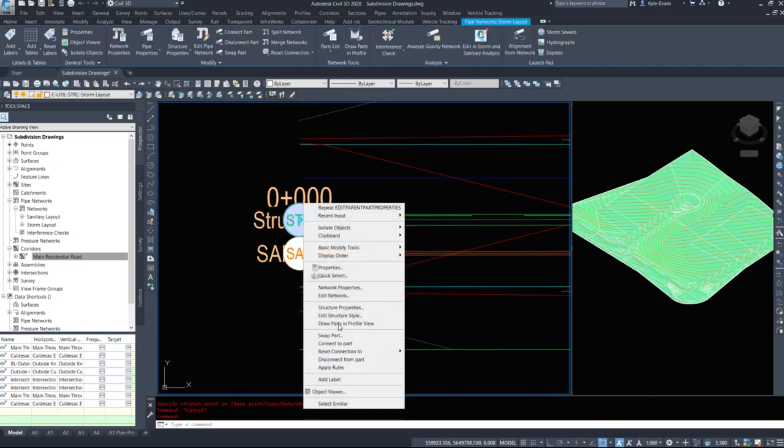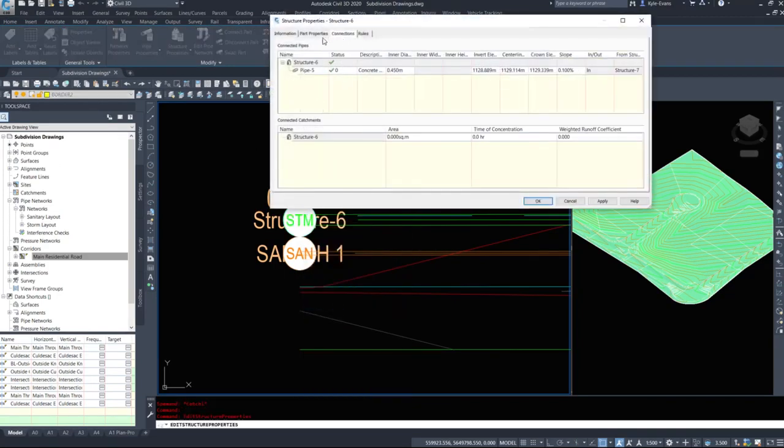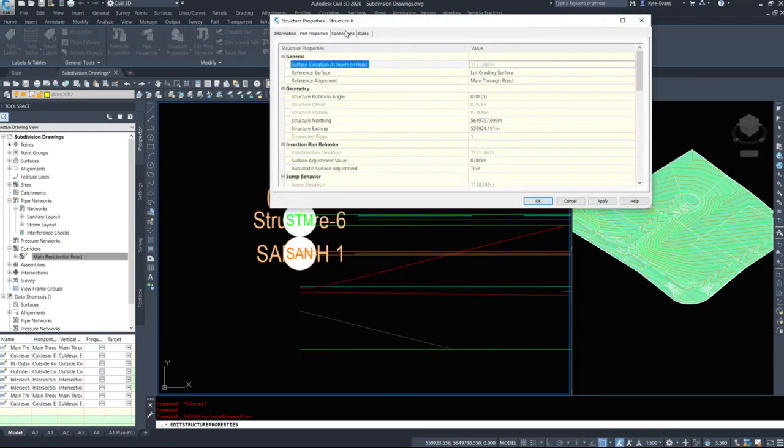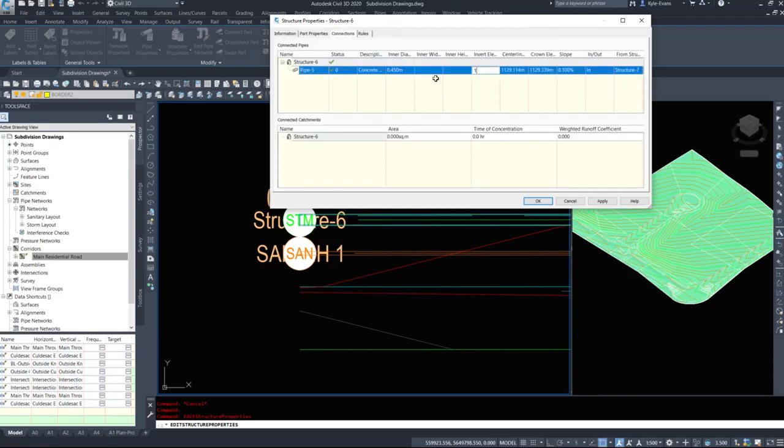And let's go ahead and do this one too. So structure properties. The surface is 1131.587.